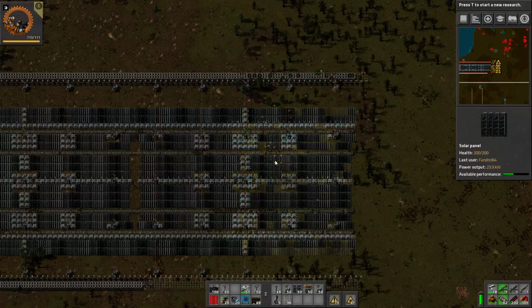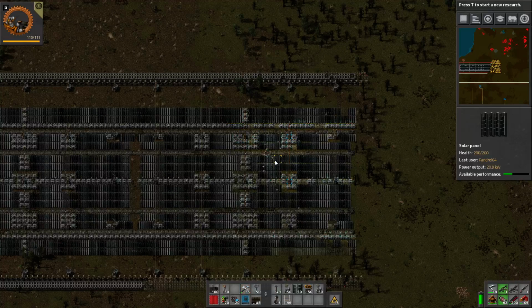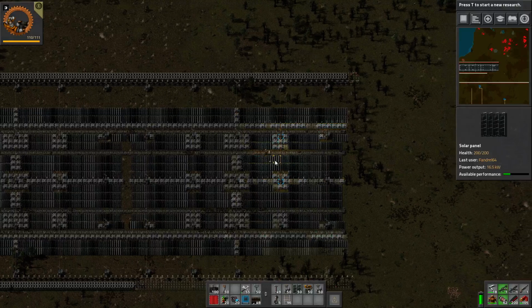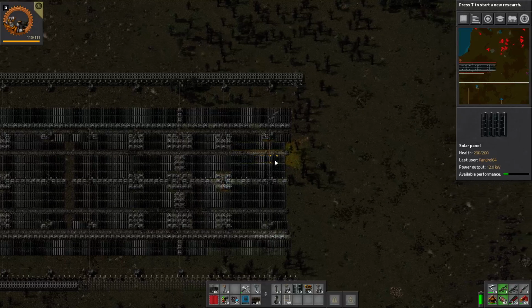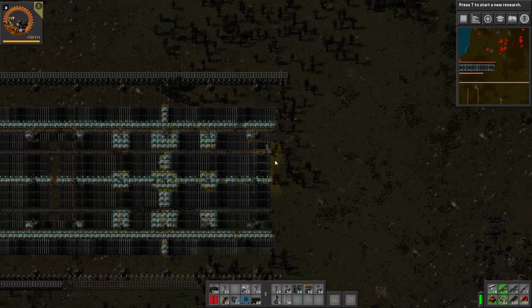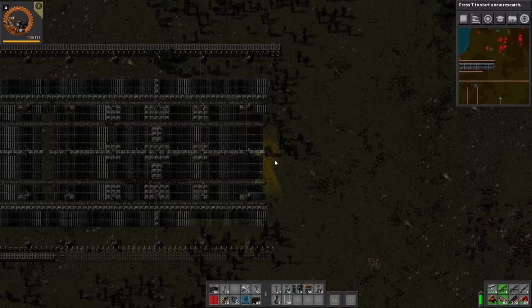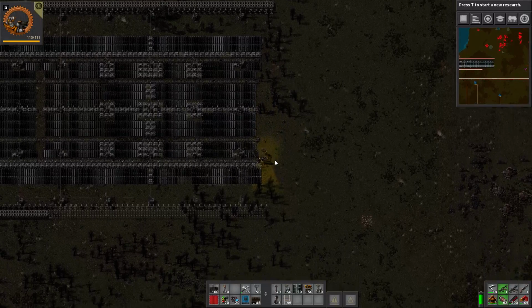Looks like I need to get myself some more bots. Starting to run low on bots, I think. Not building quite so fast. So we'll finish up that wall. And then we'll move down here and let it finish up these walls.